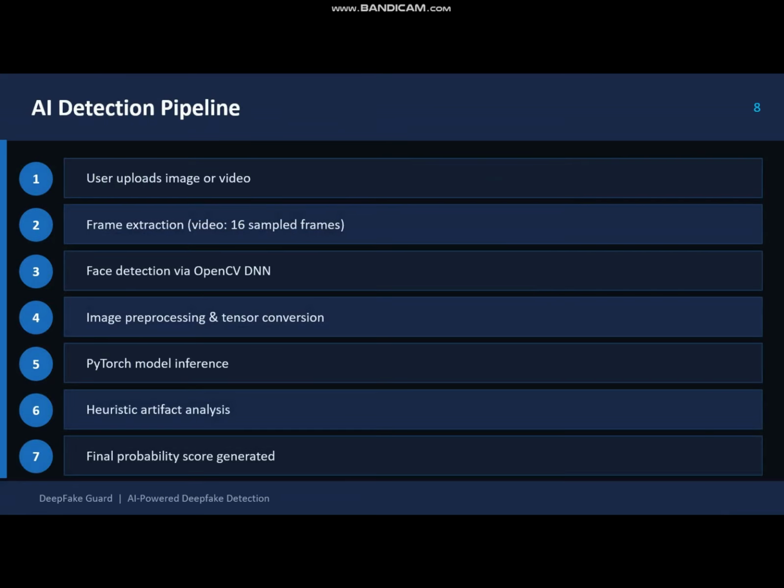When a file comes in, we extract frames, detect faces, and pass each face through our AI model. The model scores how likely each face is to be fake. We then analyze 5 aspects of the face and combine them into a final result.